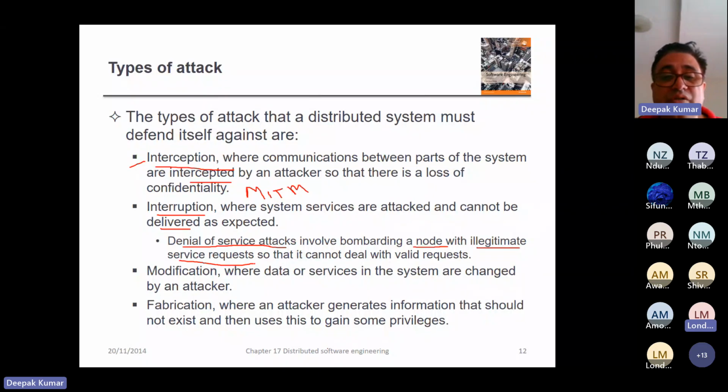Modification, where the data and services of the system can be changed by an attacker. Data can be modified, or some of the rules of that software can be changed. Some information can be changed, causing damage, causing data integrity problems, and all that. Fabrication obviously means inserting fake information into the system, where the attacker generates information and puts it, and that should not exist.